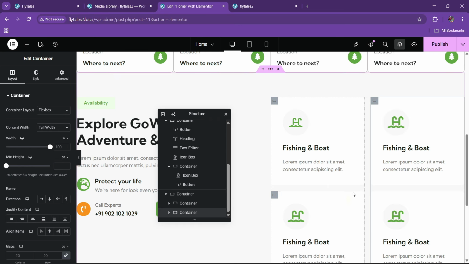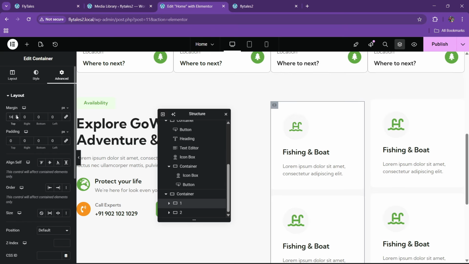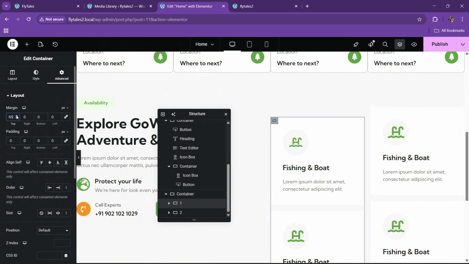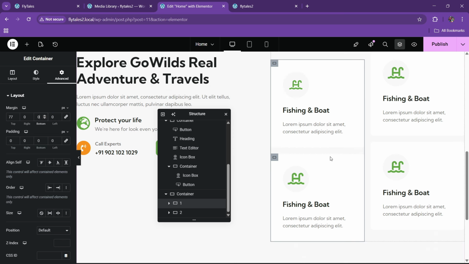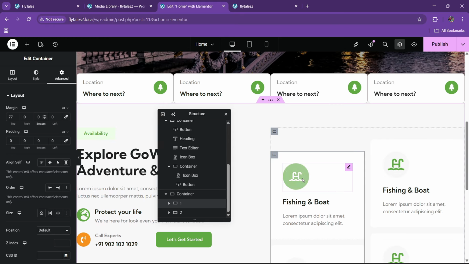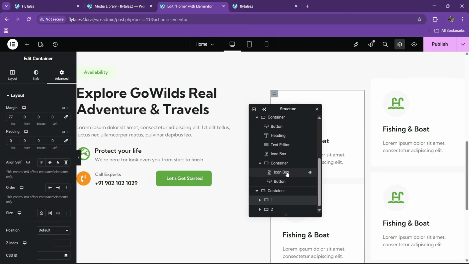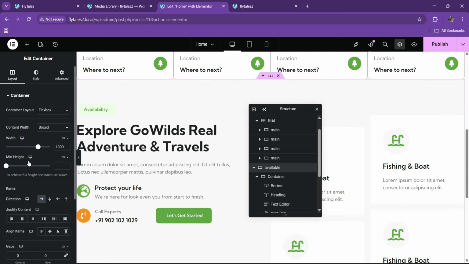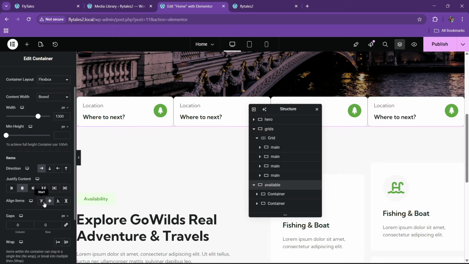So you can see we have the two containers here. For the first container we can add some margin from the top. So let's add some margin, so it will go below, like this, you can see. And here also, so you can see this goes below, so you can change all of this content, and this section is also ready. Okay, now we can go to this here, and you can see here we have the container, so we can make it like this.